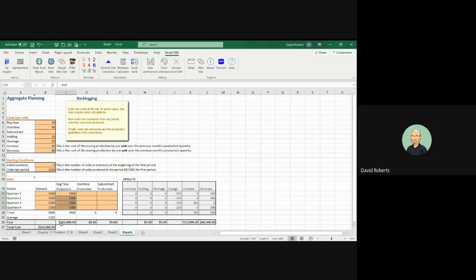So chase strategy is pretty simple because you only have hiring and layoff costs. You don't have any inventory. There's no subcontracting, no shortages, etc.